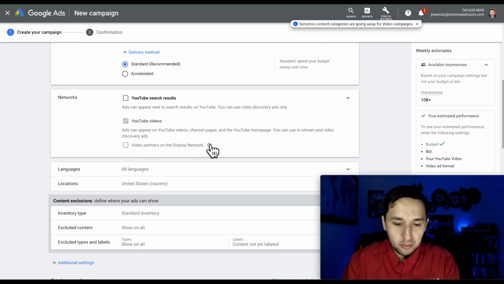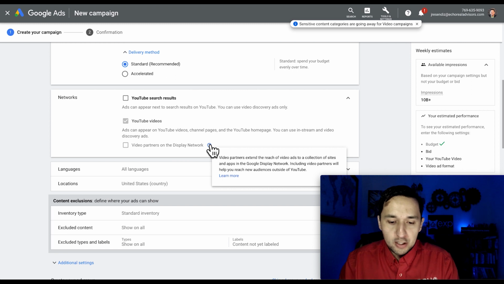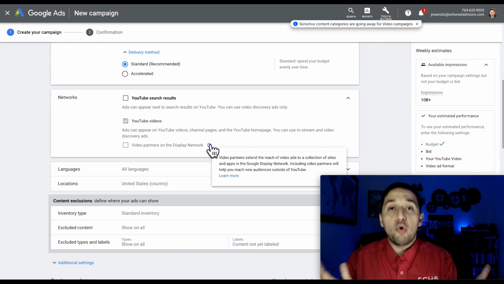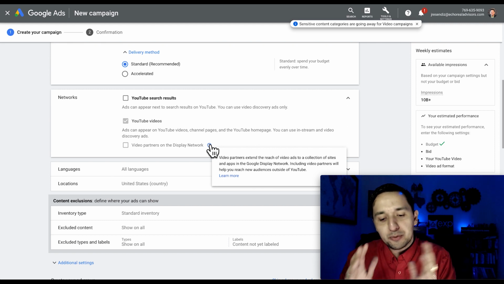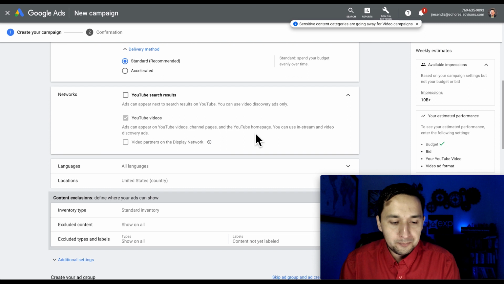Video partners, so we'll go to that question mark. Video partners extend the reach of video ads to a collection of sites and apps in the Google Display Network. Including video partners will help you reach new audiences outside of YouTube. At this time, there's plenty of, let's just say, reward in YouTube itself, so we don't need to go outside of it at this time.